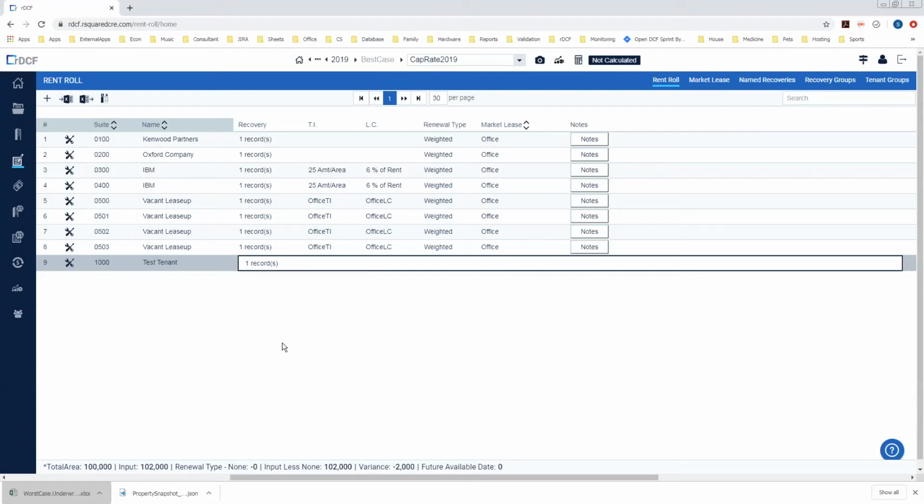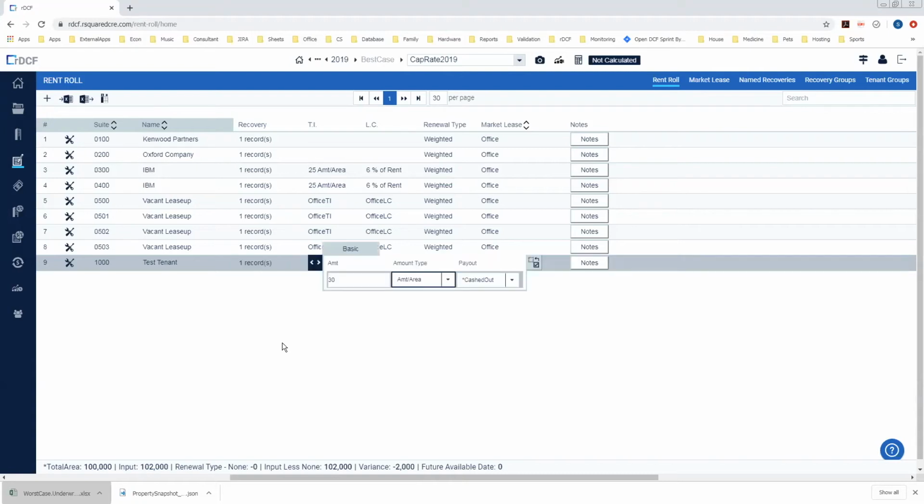TIs, if I had, say, a $30 TI, I just type in 30, it knows that TIs default to amount per area. Again, just lightning fast input. If it's going to be a 6% commission, I'm done.